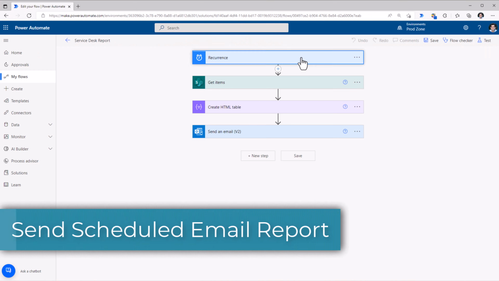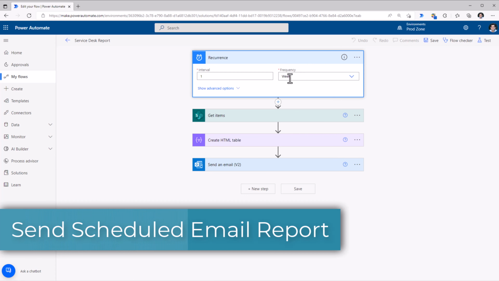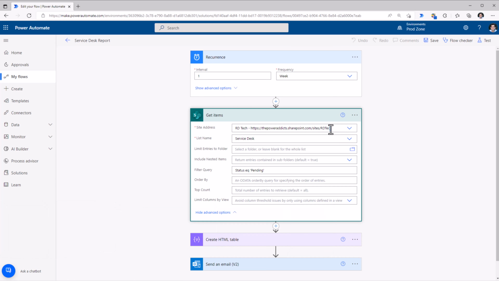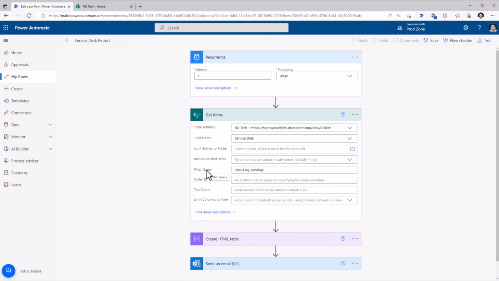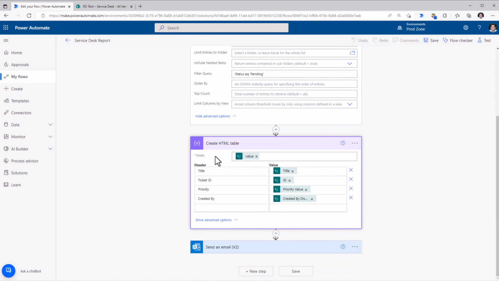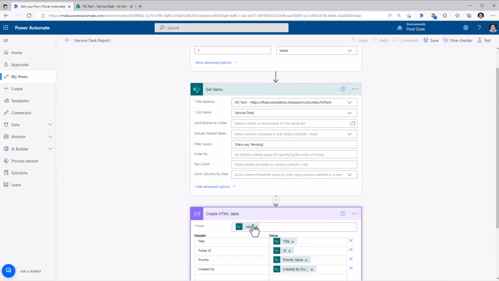Here is a flow that runs on a weekly schedule, connects to a SharePoint list called Service Desk, and filters the items where the status is equal to pending. I currently have 4 items that are pending as part of this list. So I've leveraged the create HTML table data operation action to provide the value, which is dynamic content array output of the get items action.